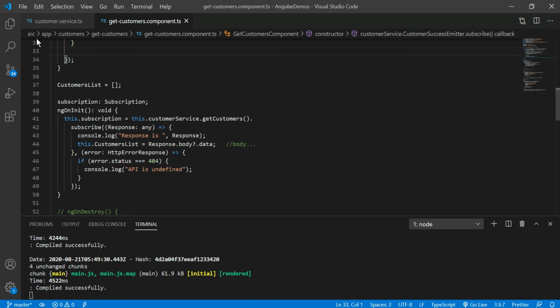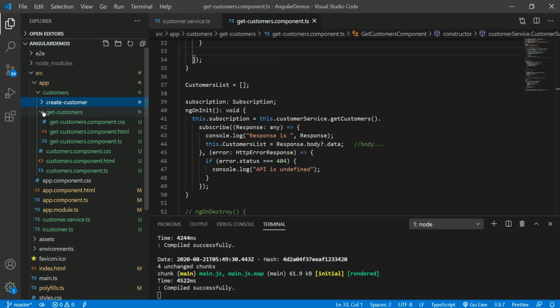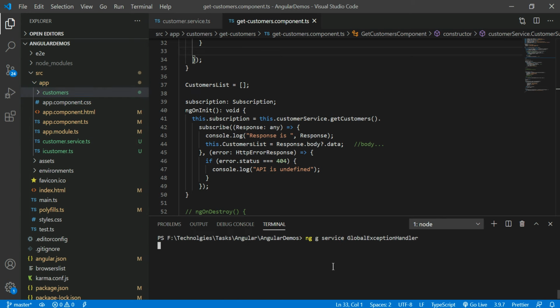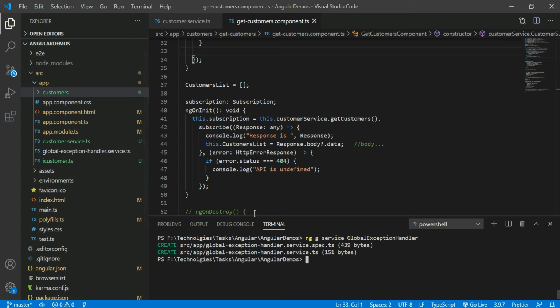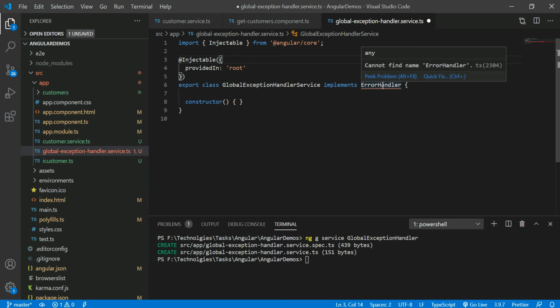Okay, let me create one service. I will explain how to handle the errors globally. Let me create one service in the app section. Here in app, a customer service is there. I wanted to write one more service here. In this service I wanted to write the logic to handle any kind of error. For that, by default Angular implements an error handler. So by using the error handler you can handle any kind of exception. Error handler is imported from the Angular core.